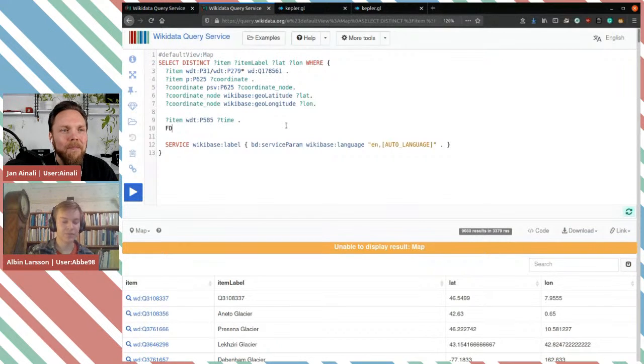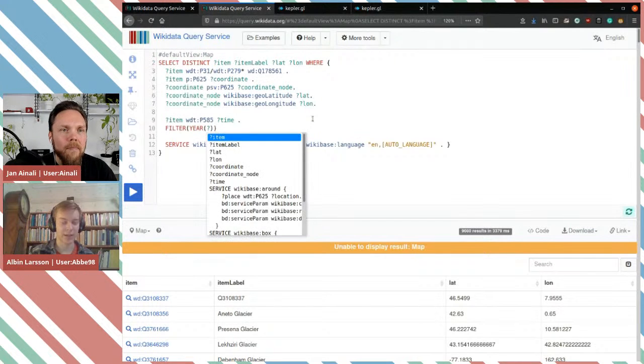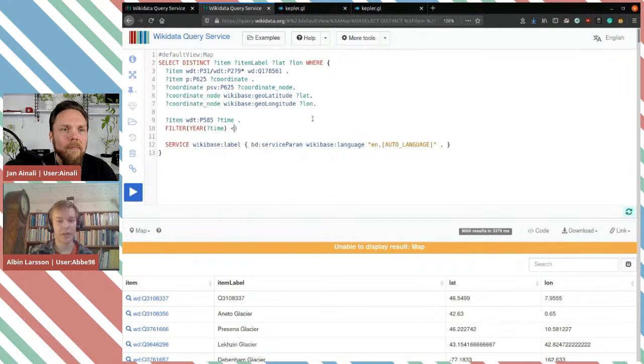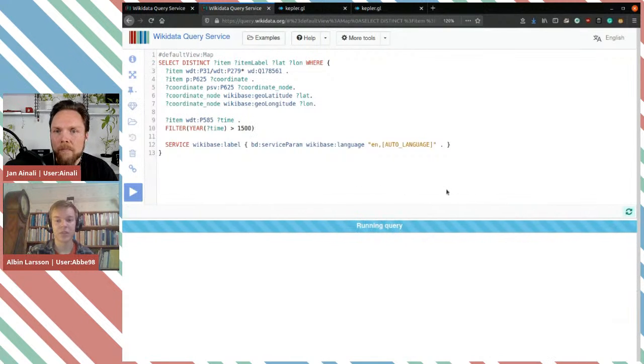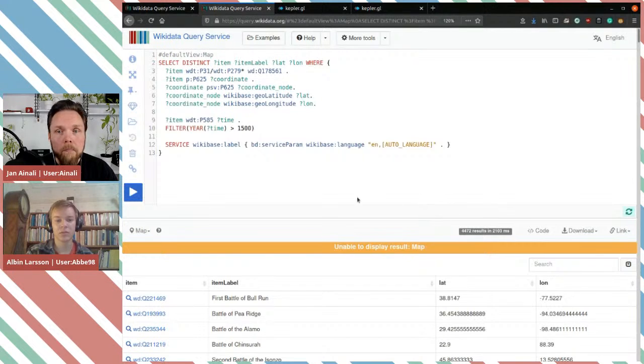So I'm going to do a filter, a super basic one, and I'm going to say year. It's a SPARQL function that takes the time and just gives you the year, because the time could very often be more precise. So I'm going to pass in time, bigger than 1500. I'm going to run this just to see how many items we get. About 4,000. Makes sense.